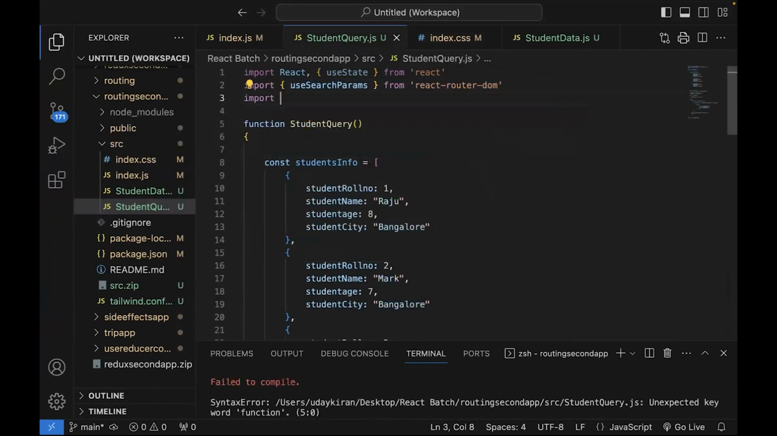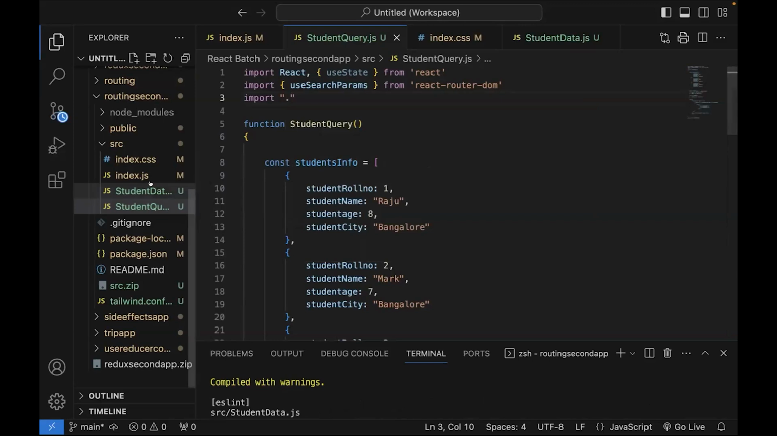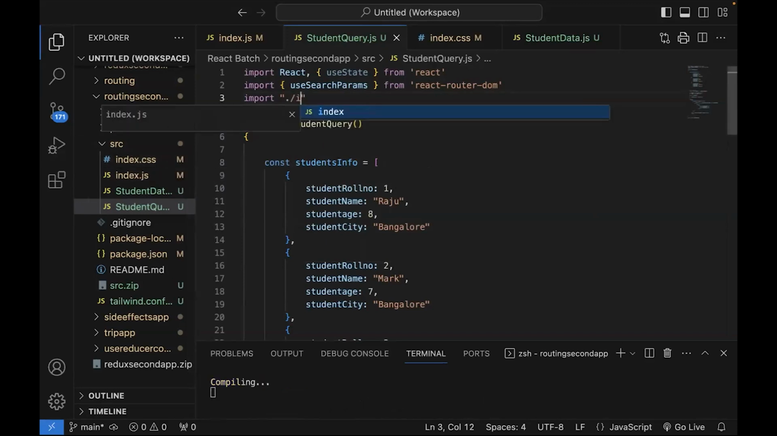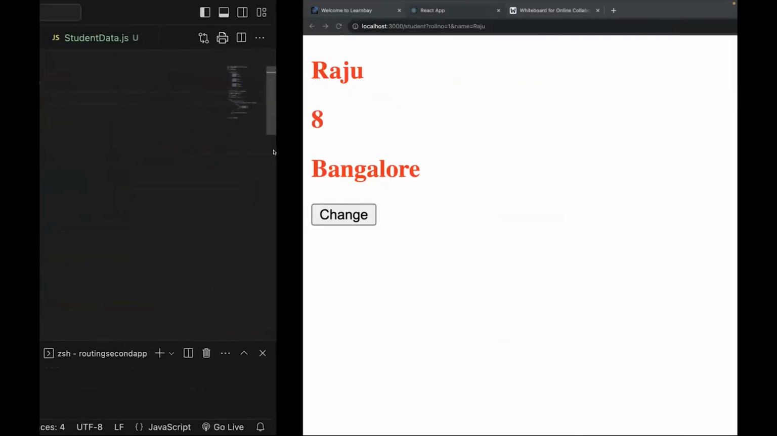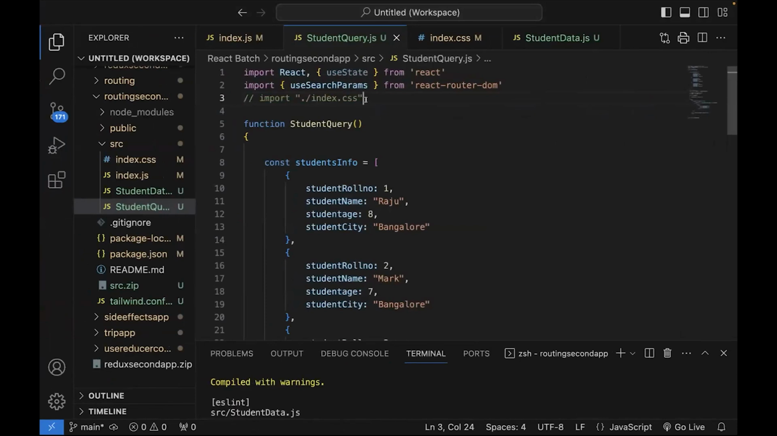Import. You just tell import, and tell the name of the CSS file you want to import. Which CSS file you want to import? Index.css. But you have to tell the path. Dot means current folder. Which is the current folder in which I'm working? Source, SRC. In that SRC only you have index.css, na? Yes, sir. So in the current folder /index.css. Okay, sir. Now working? Yes. You can use like this, or I will comment it.